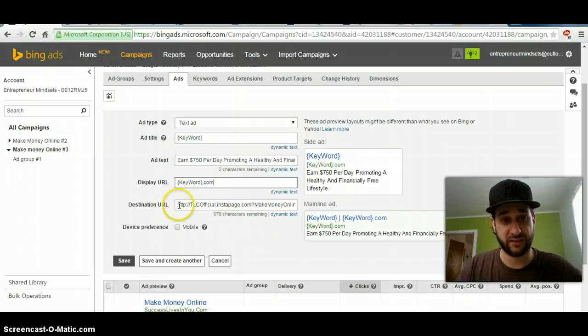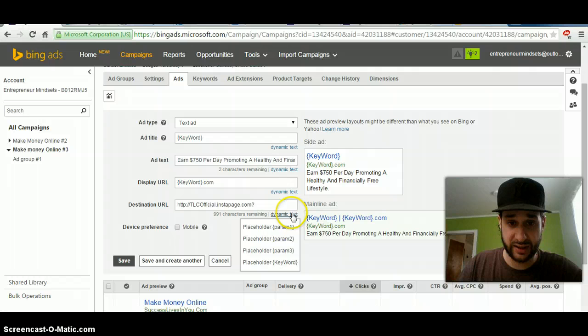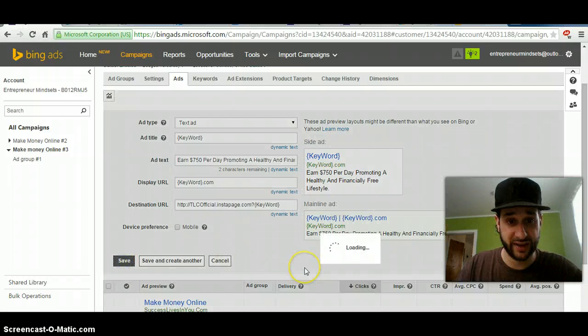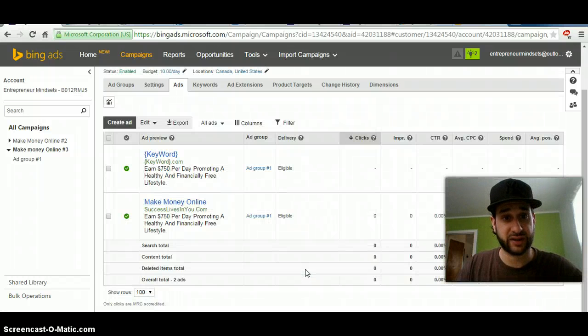Your destination URL should stay the same. I always wondered about this. I'm going to start doing this too, placing the keyword there. I don't know, we're going to see right now if it works. So I'm going to click save. And it works.